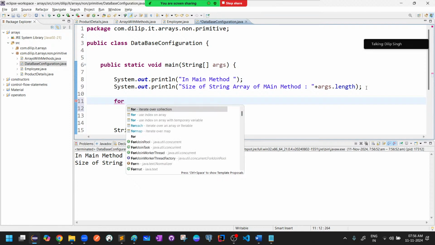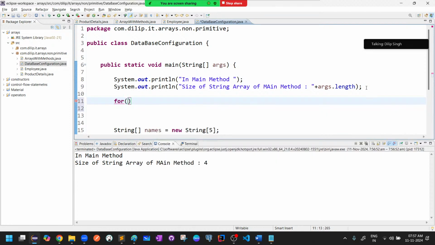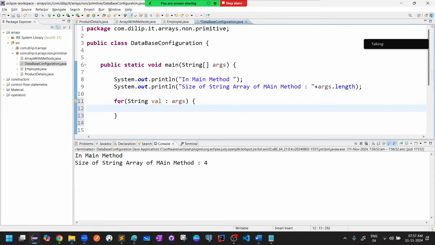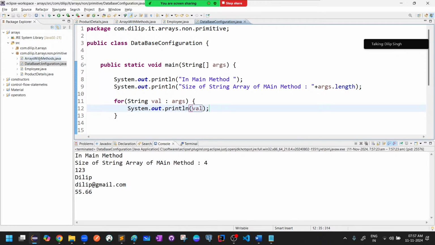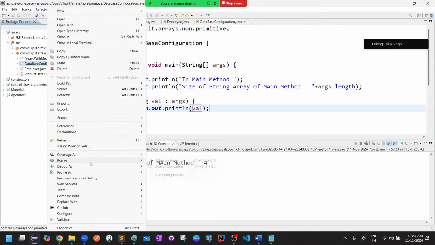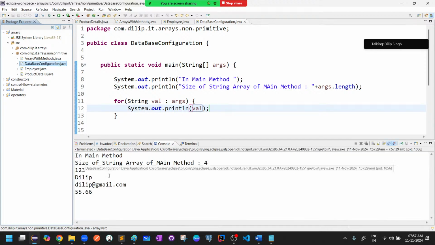Even if you want, you can print it. If you want to see the data, use a for loop, and what is the array, guys? String array. So you have to take a string value, colon, array name is args. Then sys out of value. Let's see whether all the values came here or not. From the next time onwards you can simply run as Java application, because you already configured the values.